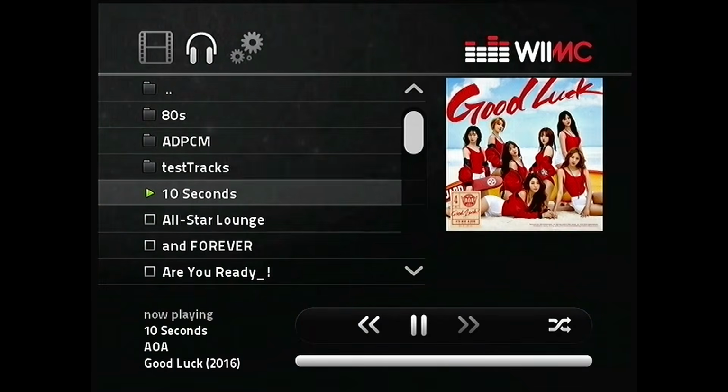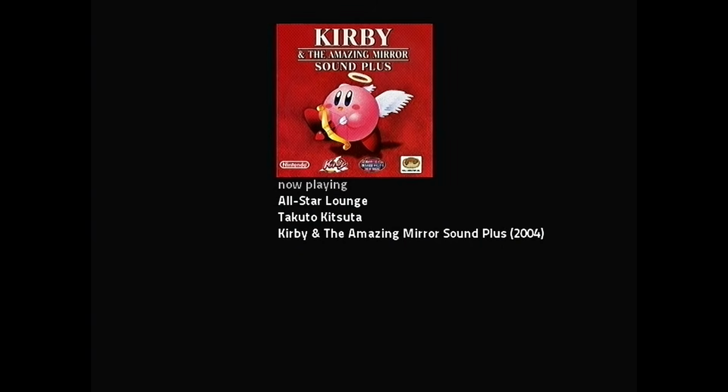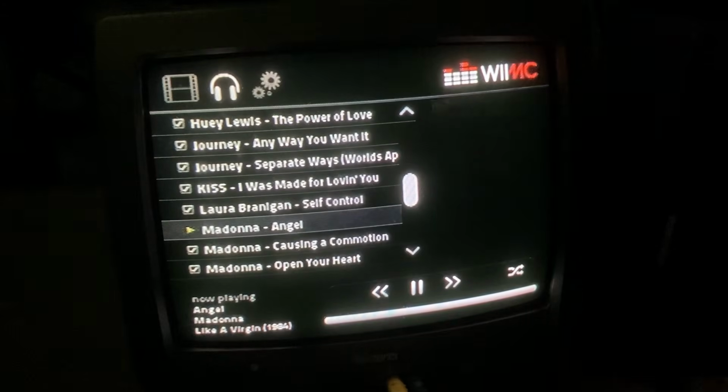You can display artwork on popular formats such as MP3, AAC, WMA, FLAC, the ever-reliable OGG Vorbis, and everyone's favorite, AIFF.